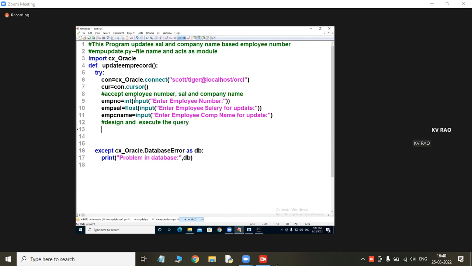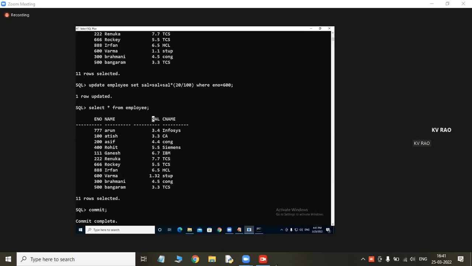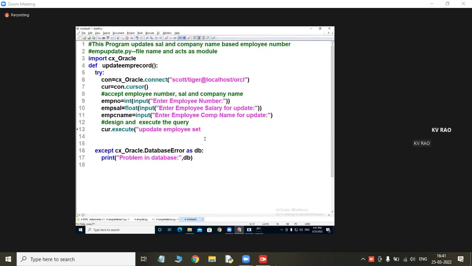How do you do that? cur.execute of what? Update employee set. How many columns do I have to update? Two columns. What are the two columns? The salary column and the company name column. Tell me, how do you do it?